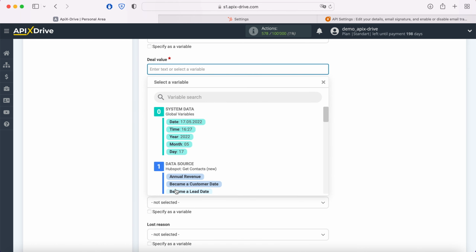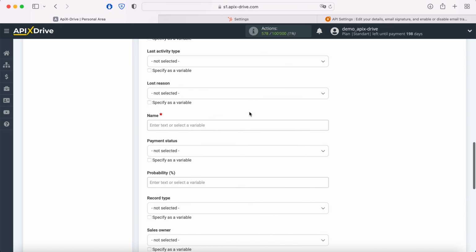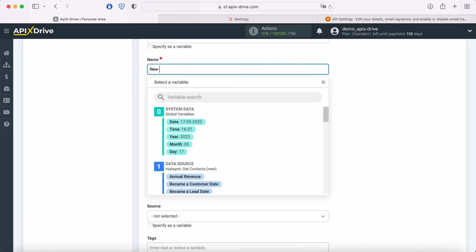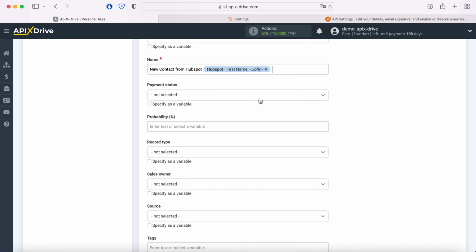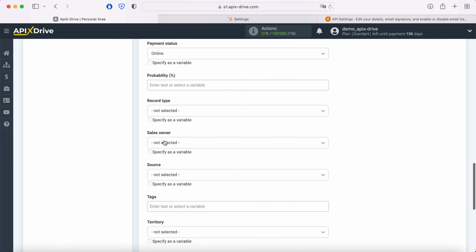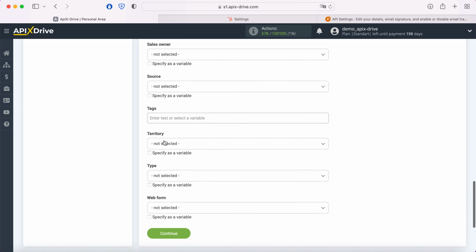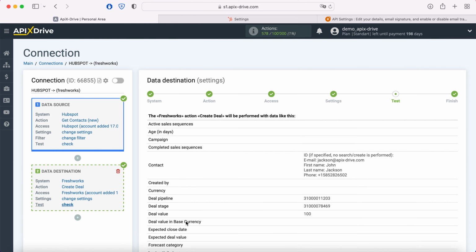Note that you can use not only variables, but also write values manually. When all the required fields are filled, click Continue. At this point, you see an example of the data that will be sent to Freshworks as new deals for each new contact from Hubspot.